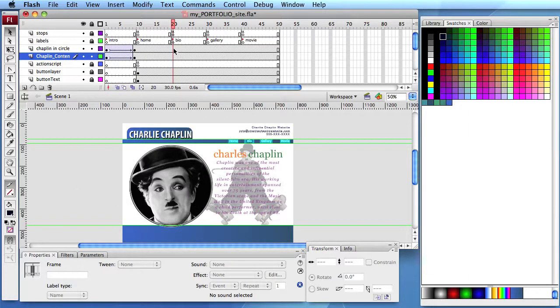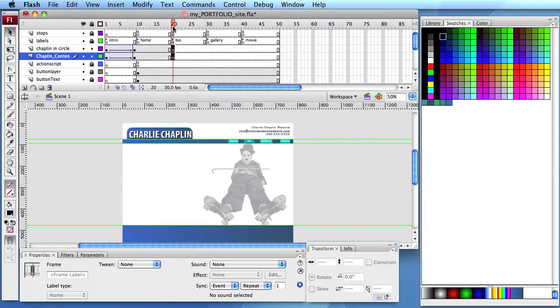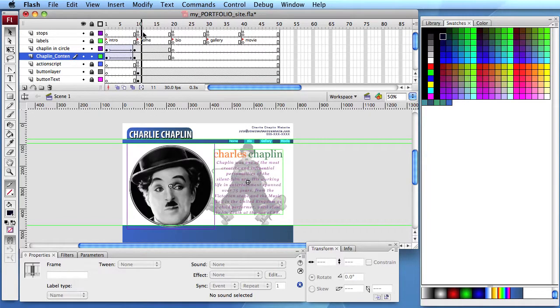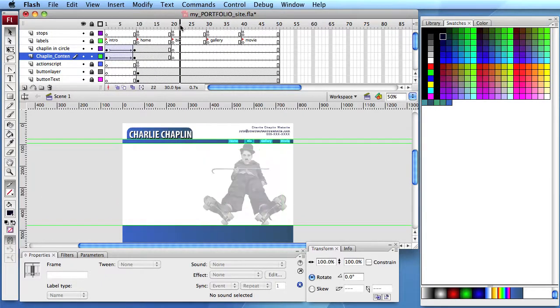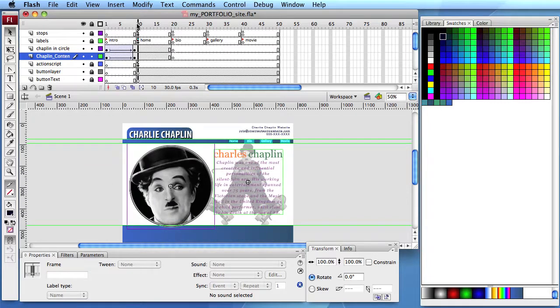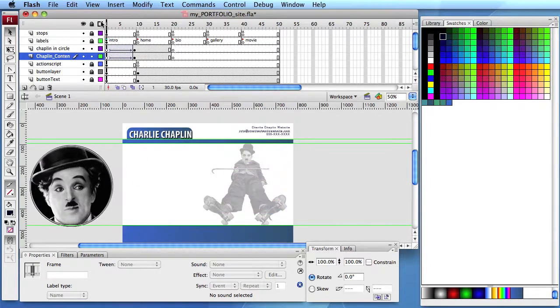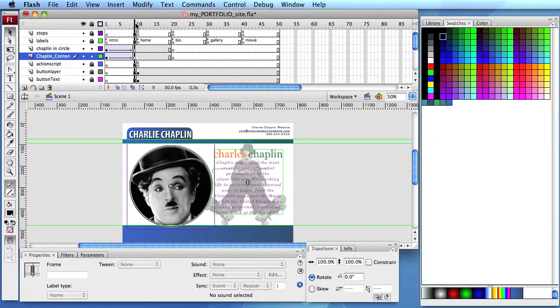So what I want to do is add a couple of keyframes right here. I'll hit F7 on my keyboard, and once you get to the bio section, that picture will disappear. When you return to the home screen, you'll be able to read this paragraph and see his portrait. When you click the button, the playhead goes to the home label rather than to the intro, so you'll only see the animation once. Okay, so the next thing I want to do is work on the movie section.